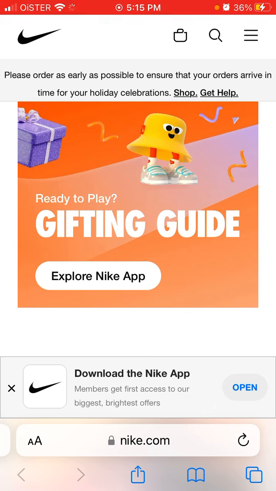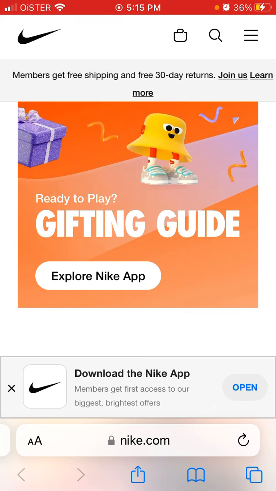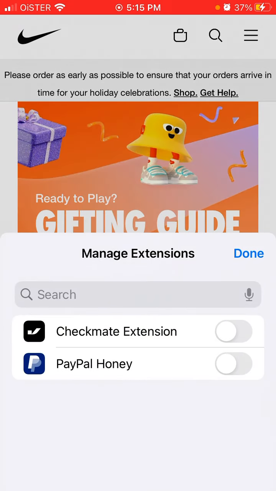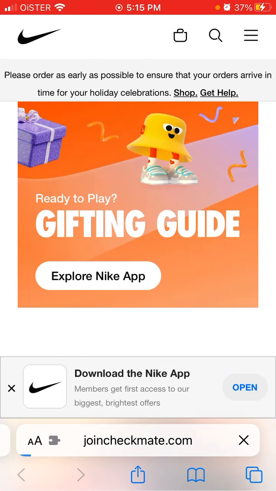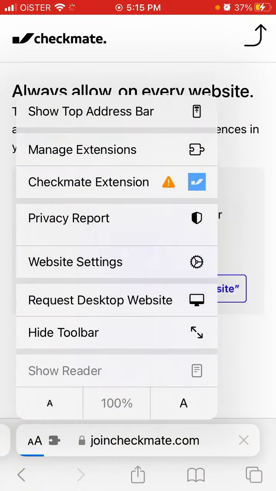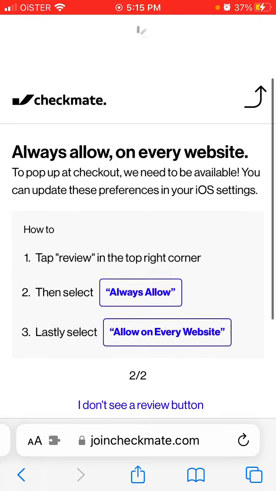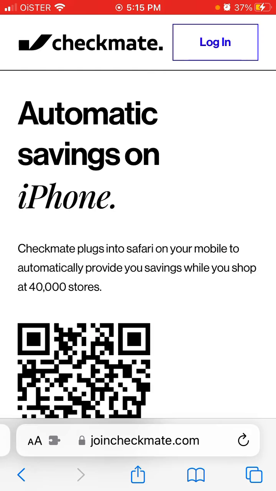So just open your Safari browser, not Google Chrome, not Mozilla, on iPhone, and then tap AA in the bottom left. And then here you just have manage extensions, and then you can just enable Checkmate extension, something like that. Then probably you will need to reload the page. Always allow on every website. So yeah, something like that.